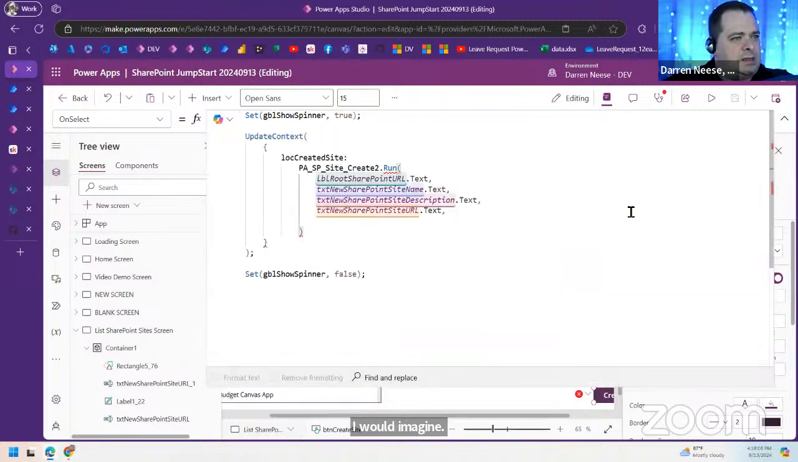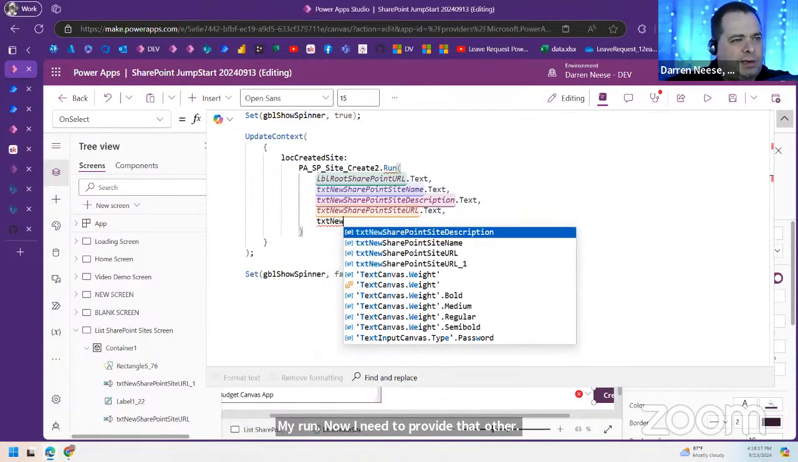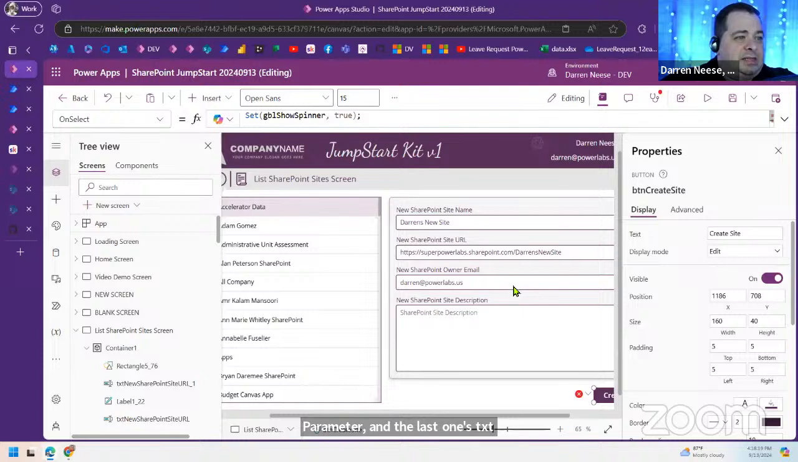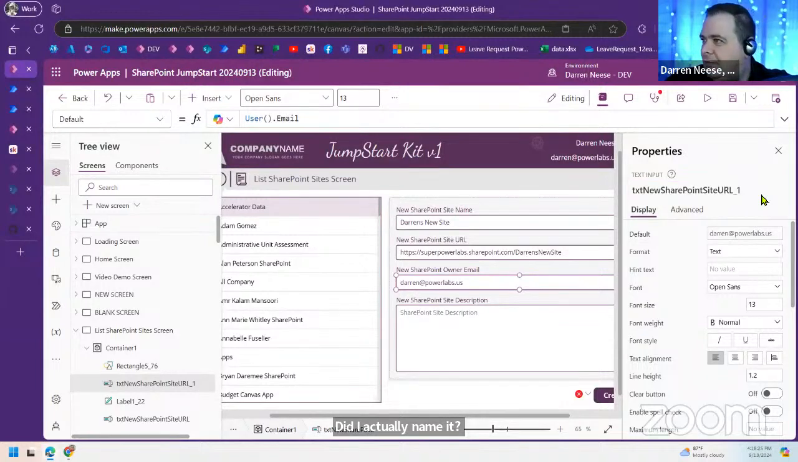All right. Now it doesn't like my run. I need to provide that other parameter. And the last one is txt new SharePoint. Did I actually name it properly? I did not. Owner email.